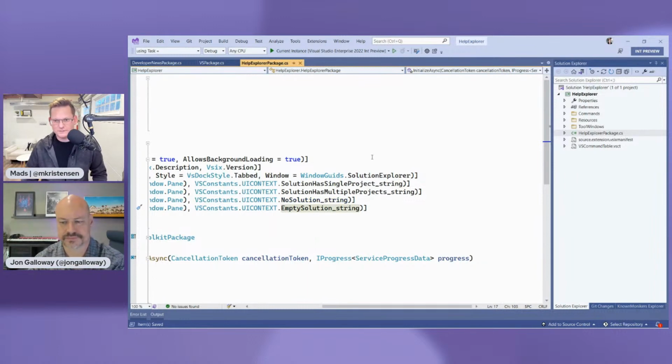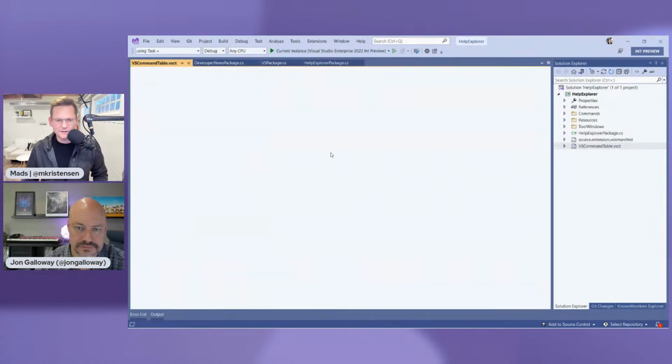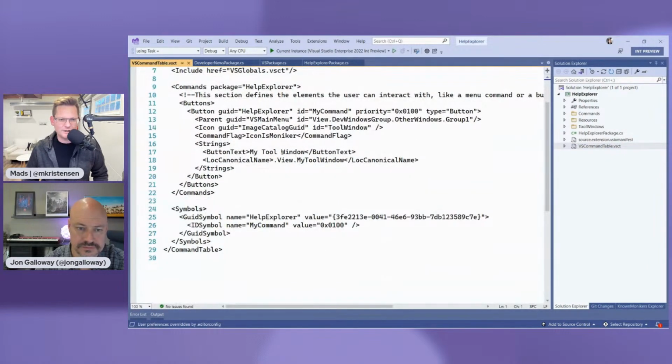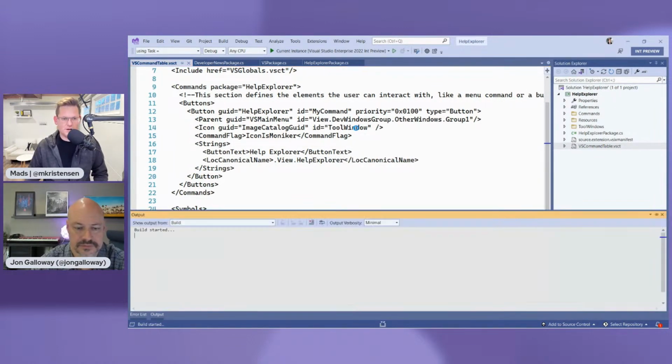Let's run this. I want to give this a more descriptive name. Instead of my tool window, we call this Help Explorer, right? Help Explorer.